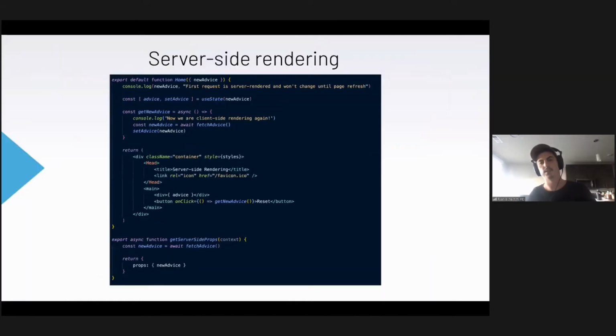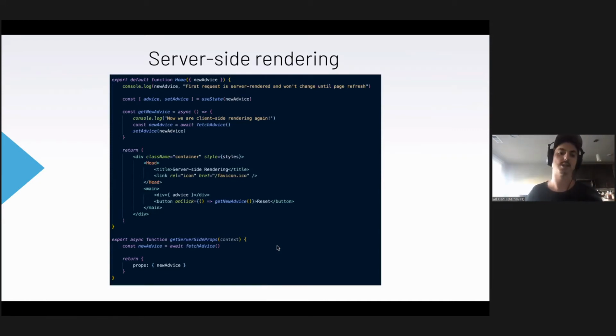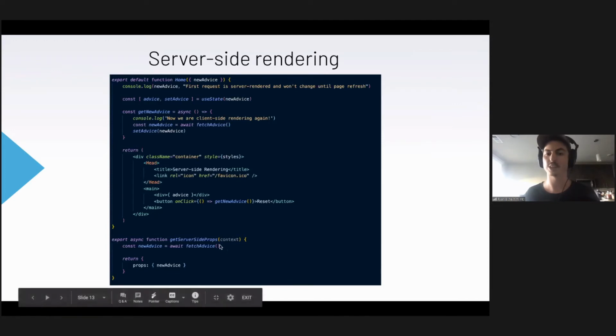So what if we want to server-side render that? This is that exact same code, but now instead of rendering on the client, we're actually going to render the first call on the server, and then we're going to use that same button click event to generate new pieces of advice from the client. So we'll see this in the console later on, but we have down here this function, getServerSideProps, and this is how you're going to specify that you want Next.js to do something on the server. I'm not using this context object, but I wanted to show that it exists because there's a bunch of cool features there too.